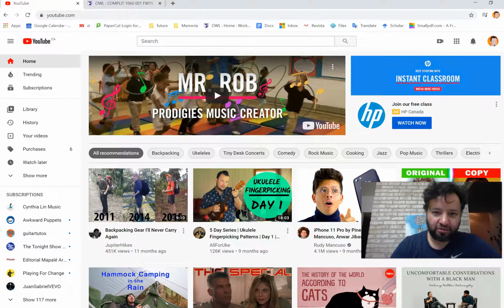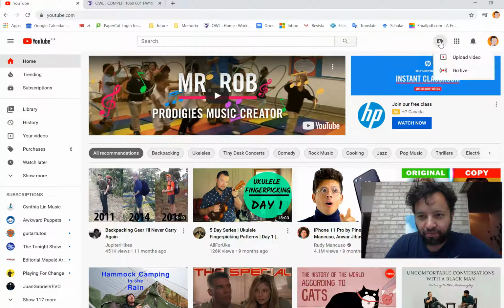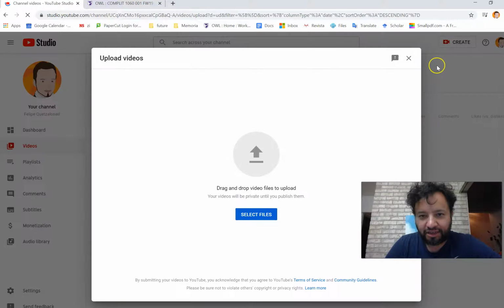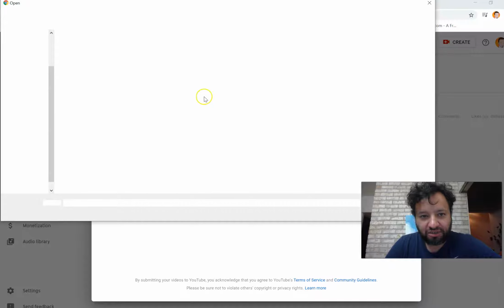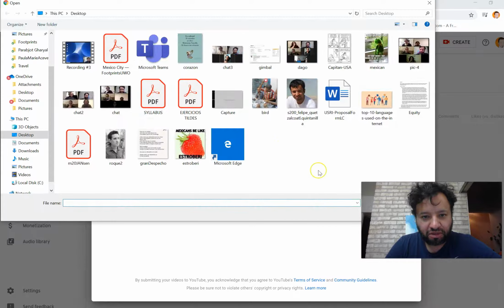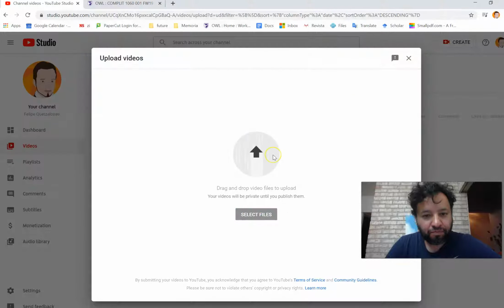Basically they're both linked, so it's the same credentials to log in. Then you go to YouTube and just click on this image here with a little camera and go to upload video, and it takes you to this pop-up window where you press this button and it opens up the directory where you can choose where the video is within your computer. I have it here on my desktop. Double click.